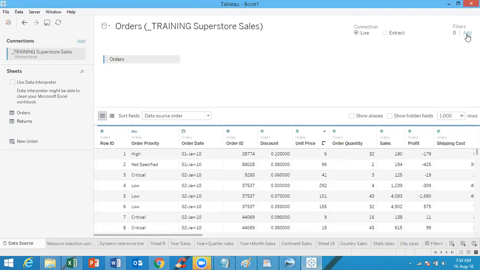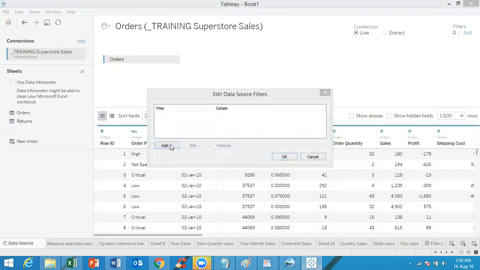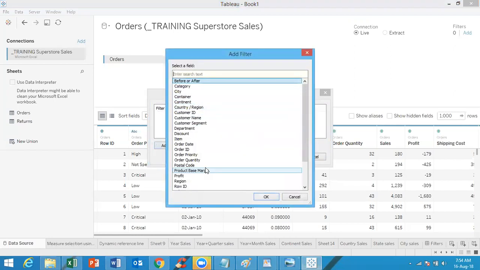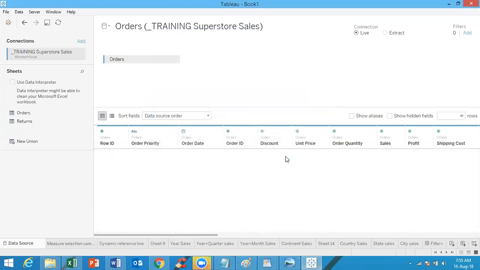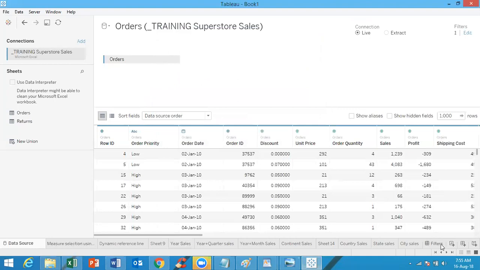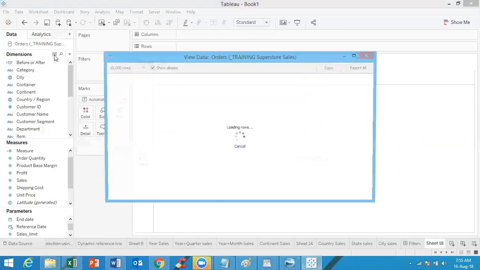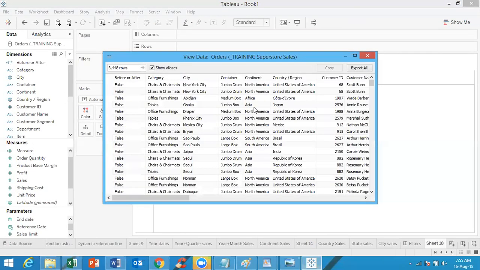So this is about applying a filter on database level. How will you apply a filter at database level? Go to data source sheet, click on add filter, click on add, and then select any field of your choice. For example, department. Click on OK and select only furniture. So the data that you get will be only of furniture. So go to the sheet and then click on view data.